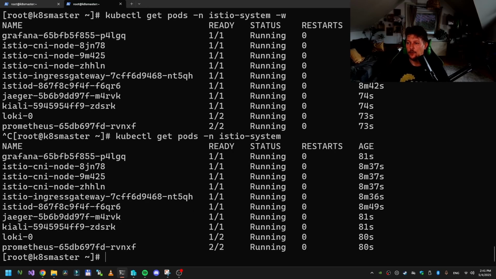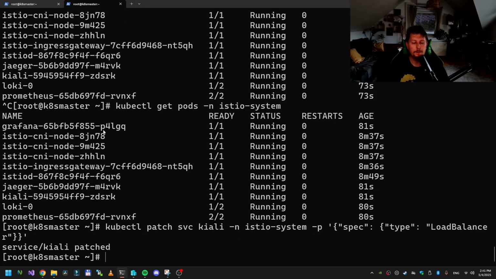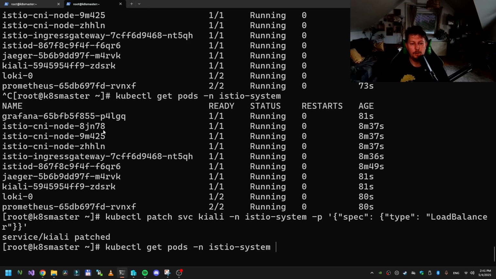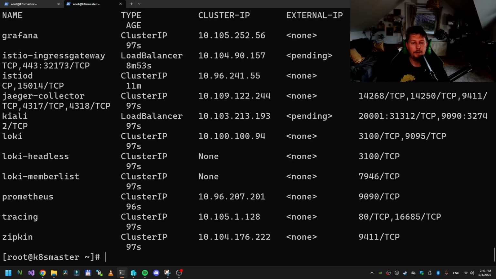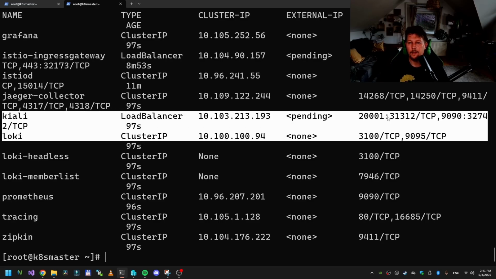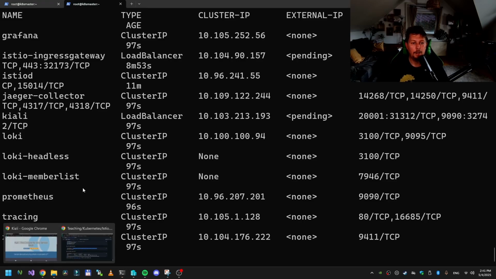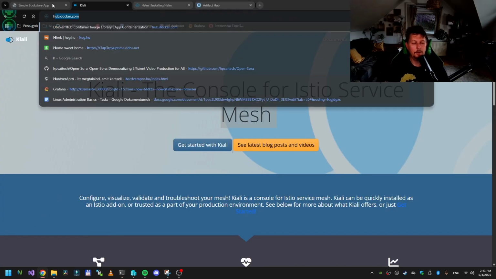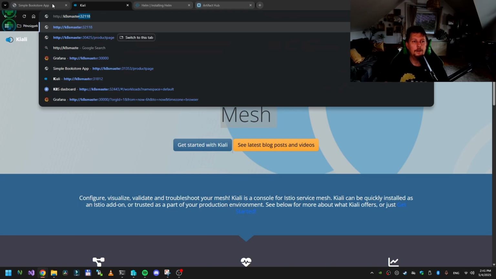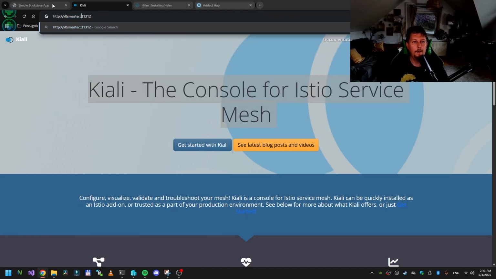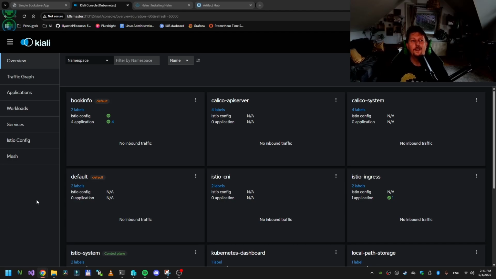So now we can patch the IP address of Kiali so it becomes a load balancer address. And if we issue the get service in the istio-system, you will see that this is now a load balancer IP, and we should use this port to connect to it. Let's try that. So HTTP, it's master, and the port number, and there we go. So now Kiali is set up, and you can see that we have the bookinfo available.